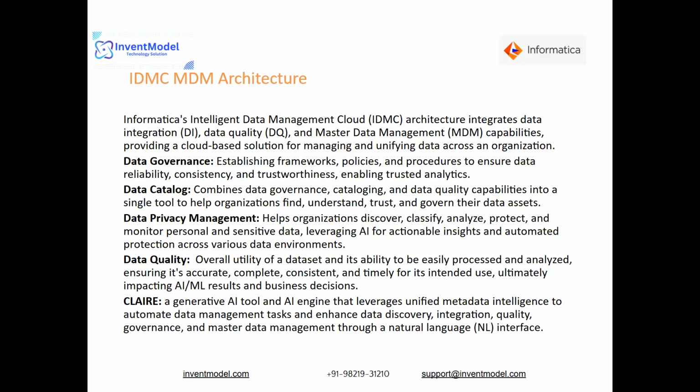Another one is data quality. It is the overall utility of a data set and its ability to be easily processed and analyzed, ensuring that it is accurate, complete, and consistent.